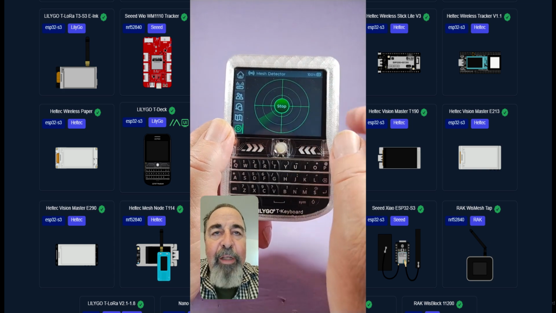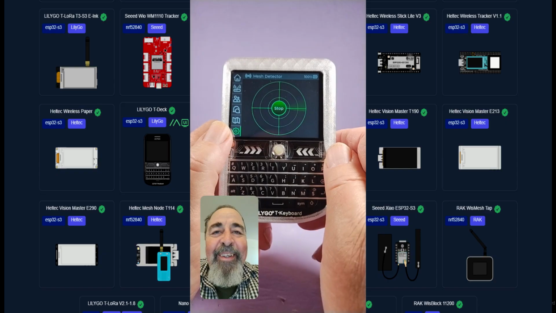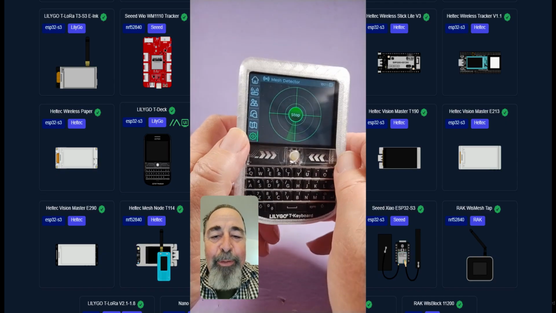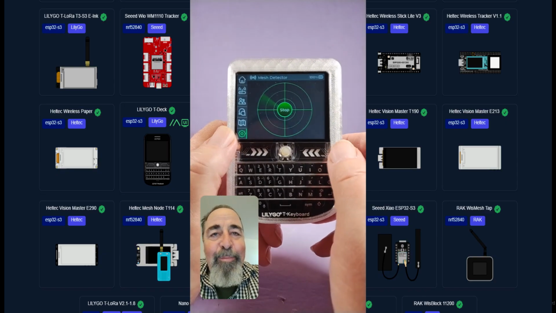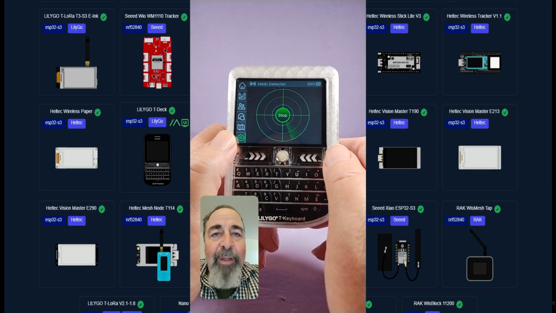See, there's your 30-second screen timeout. Yeah, still, this is an improvement for the Lilygo T-Deck. Just amazing. Now, I want you to stay tuned.